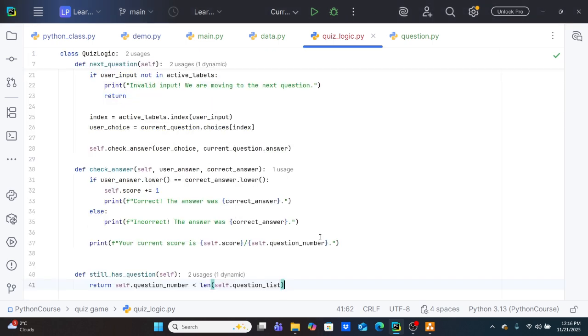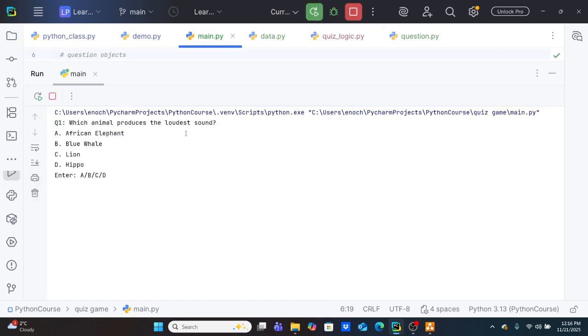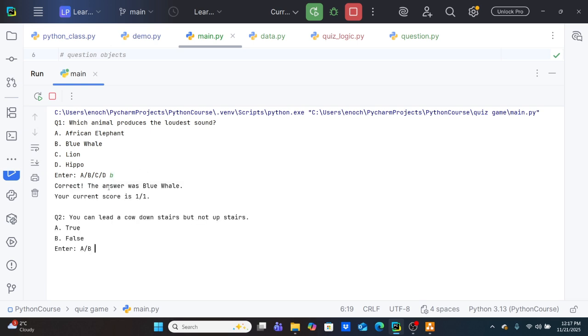So in this check, I'm going to put a new line there. All right, so that's okay. Let's run it again and see what will happen. You can see that it's displaying different questions when starting the game again. Which animal produced the loudest sound? That's blue whale, B. And the answer was blue whale, right? Your current score is 1/1. Yeah, that's exactly what I want.